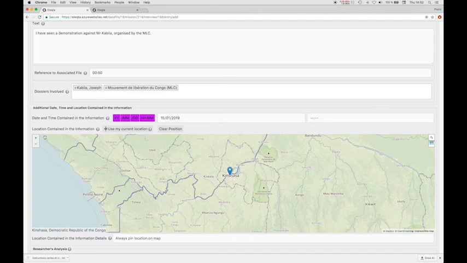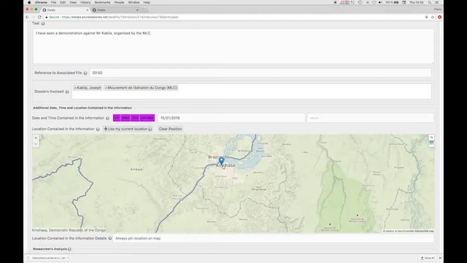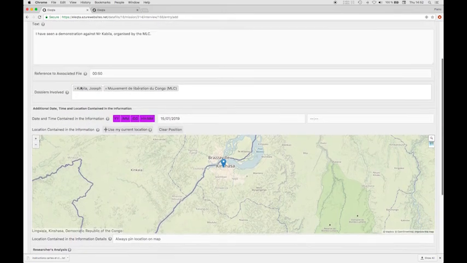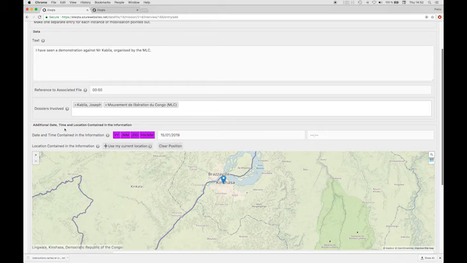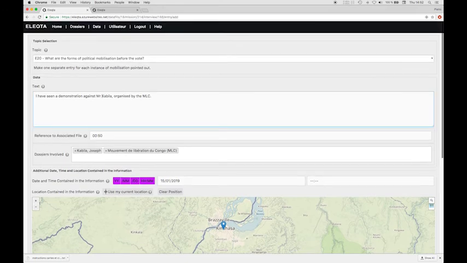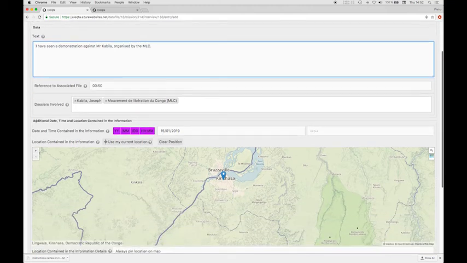This map field will probably remain empty in many cases, such as the one I highlighted before, where the guy was saying, I'm happy to be interviewed. There is no further additional date, time, and location which are contained in this information. On the contrary, if he mentions a demonstration against Mr. Kabila, or if he mentions, I saw police forces in front of my house 3 days ago, then yes, you have to fill in the map field by specifying where and when he saw the police.